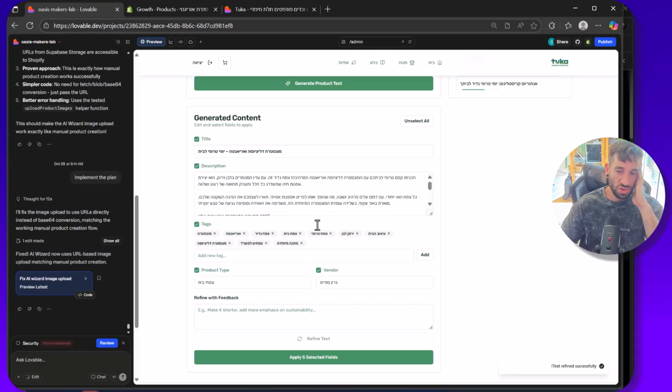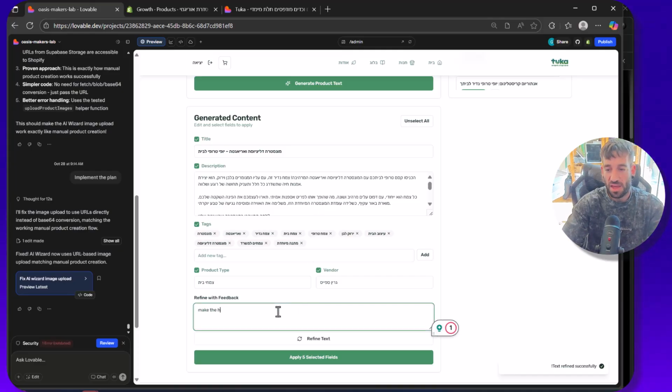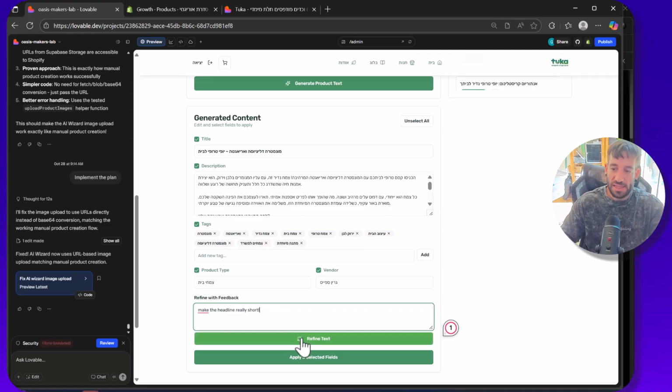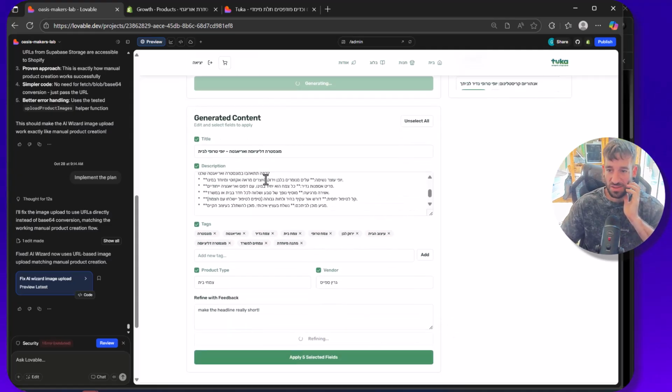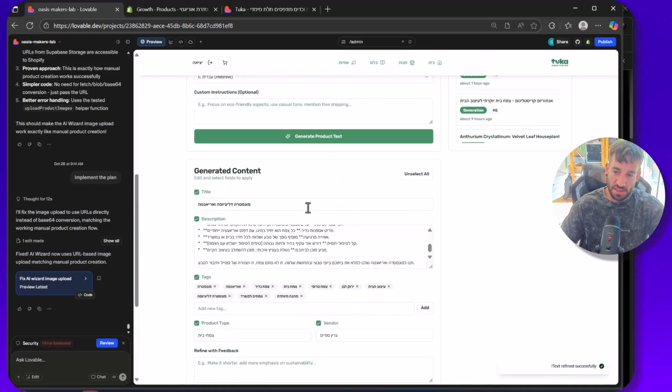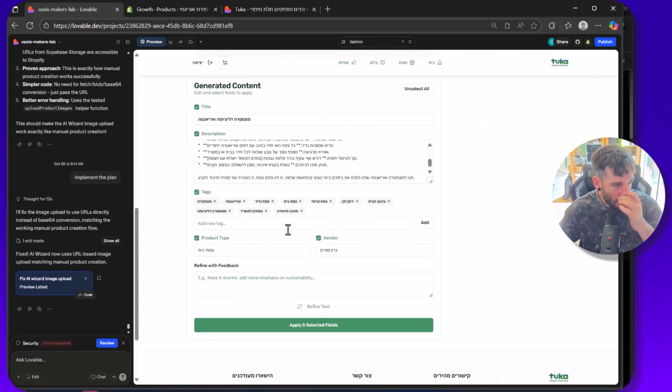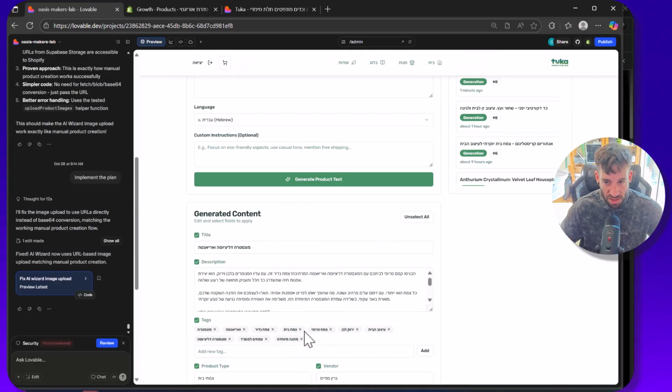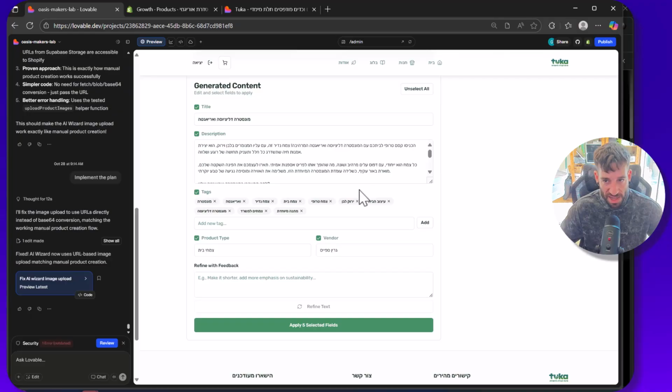See, got a shorter. Make the headline really short. Let's refine the text. As you can see, it will now update, and what I can do is select what I want to update now in my actual product. I can update the description, I can update its title, I can update its tags, suggested tags by AI.